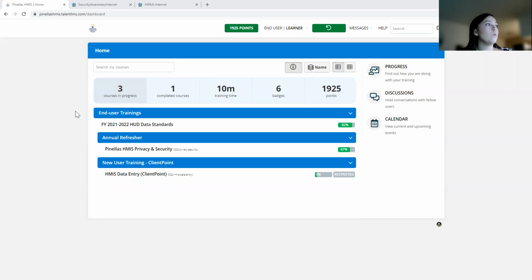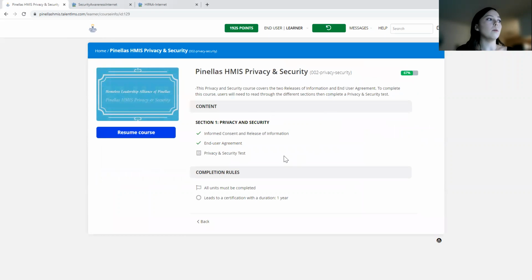passing grade, now when you go back to your dashboard on the home screen, it'll bring up the courses that you're assigned to after you finish the DCF course, which is the Pinellas HMIS Privacy and Security course and the HMIS Data Entry course. So the Pinellas HMIS Privacy and Security course, of course, this goes through the differences between informed consent and the release of information, and goes over the end user agreement. And then at the end of both of these sections, there is a short test asking a few questions just to make sure that you retained the information.